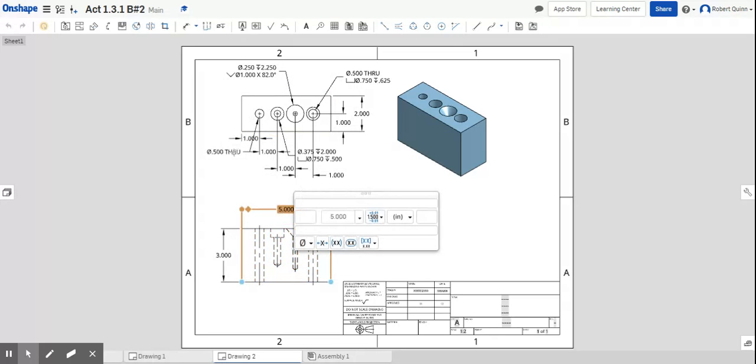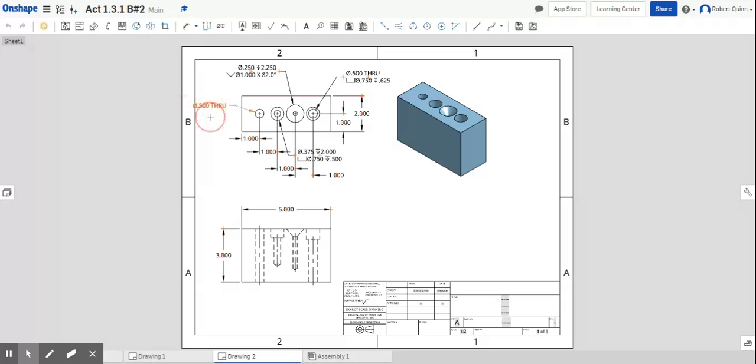And then now I can see if I can move these out of the way so that they're not on top of each other. There we go. That's a little bit better. That's that one. I'm going to move this one. There we go. That's a little bit better. All right, so I think we're done. So that's how to dimension and make a drawing for activity 131B number 2.